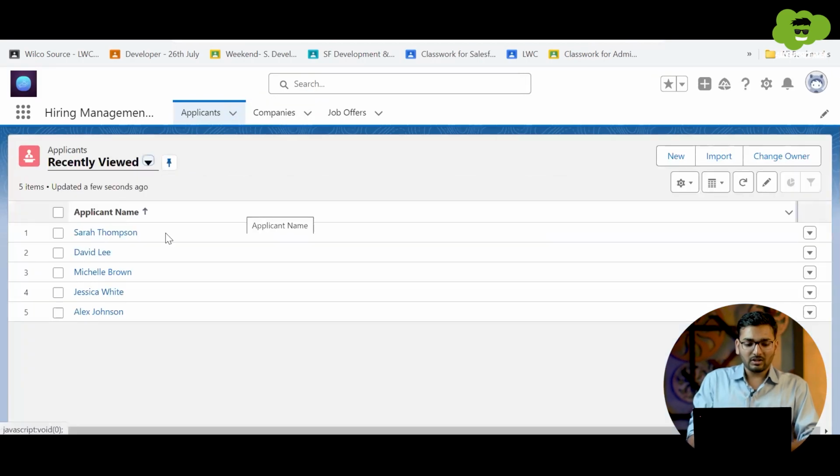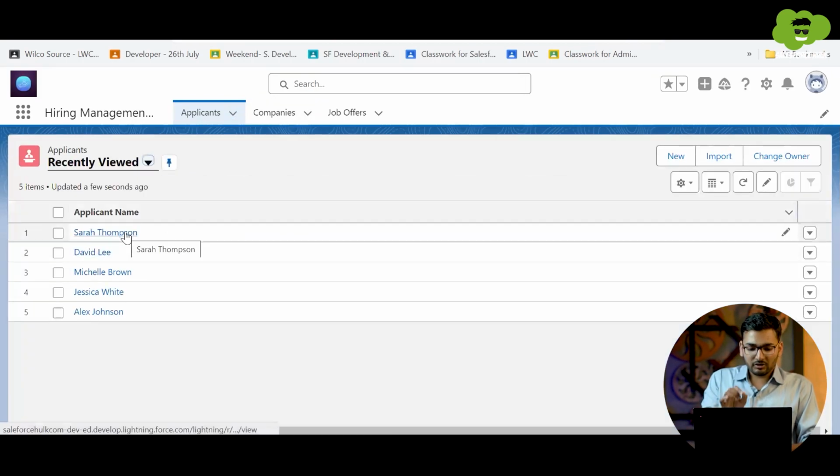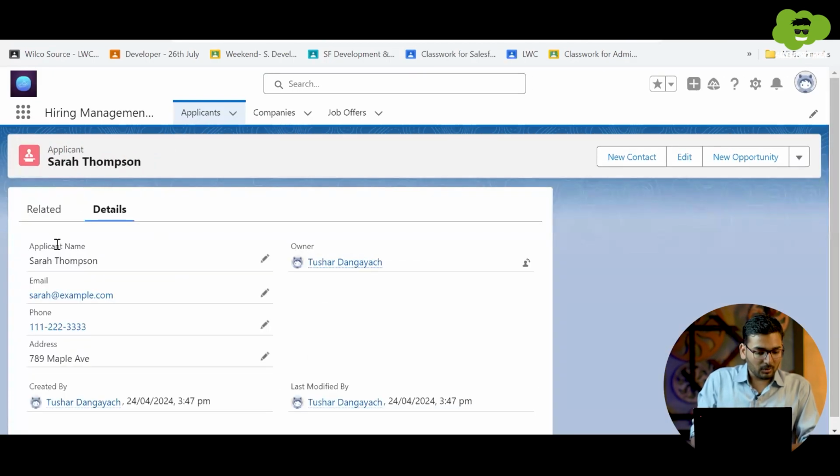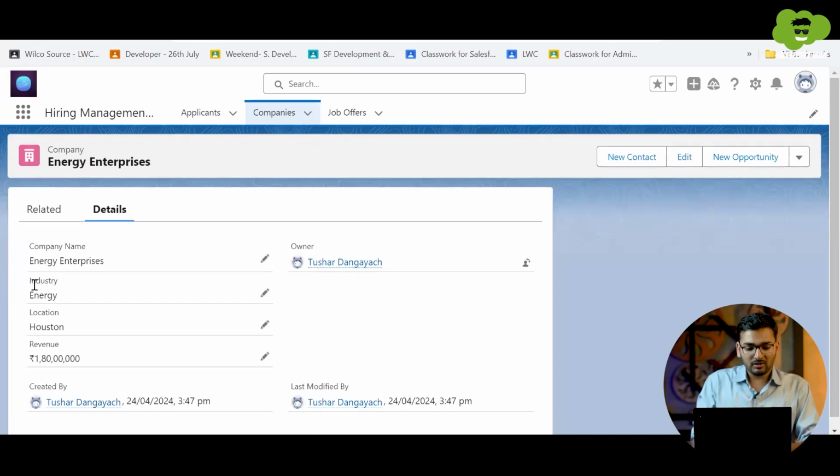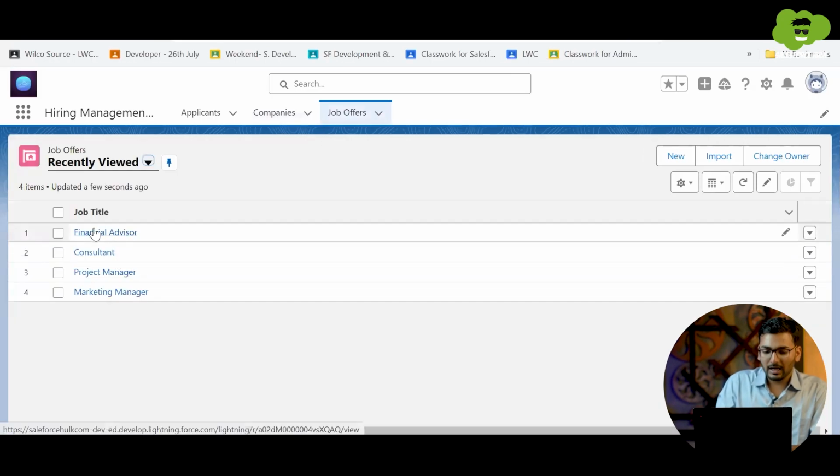As you can see, now we have created records for each and every object. This one, Sarah Thompson, is the name of the applicant, and the email, phone number, and address are there. Similarly, for the companies also, we have created the records. Energy Enterprise is the name of the company, its industry is energy, location is Houston, and the revenue is something like this. And you can see the job offers as well. We have created some job offer records as well.